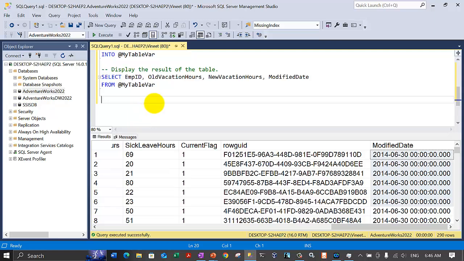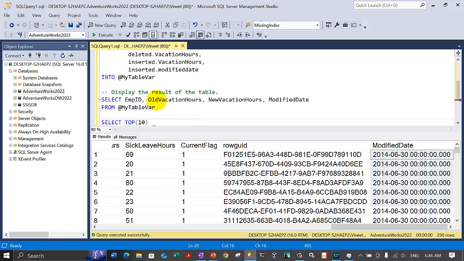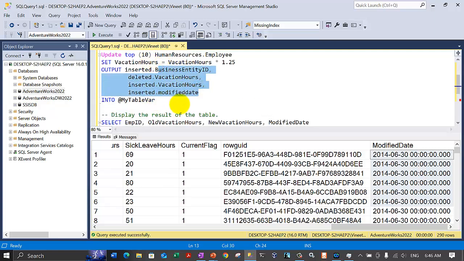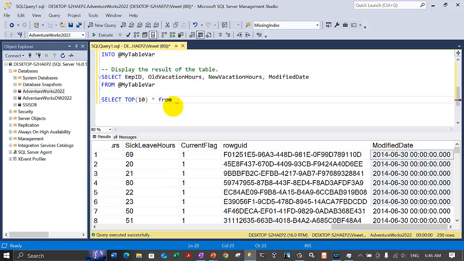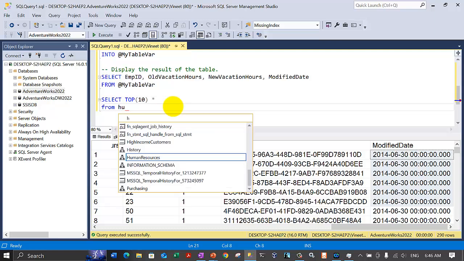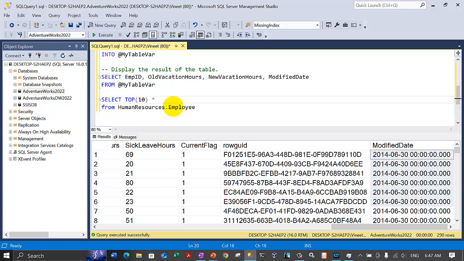Now finally, let's also select the top 10 rows. So top 10, let's select these 4 columns that we have selected here, which is business entity ID. Let's do a star first, and let's select from the HumanResources.Employee table. What are those columns? Let's remove the star. So business entity ID, vacation hours are being updated, and the modified date should get updated. So yeah, our query is done.